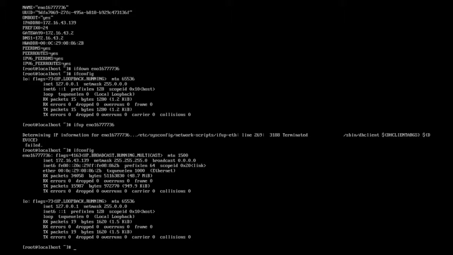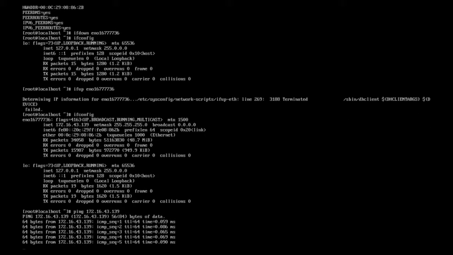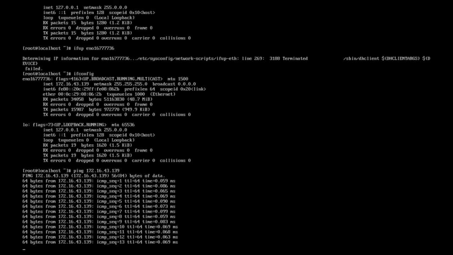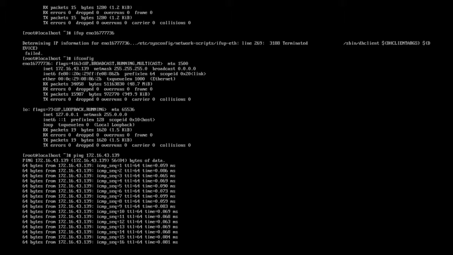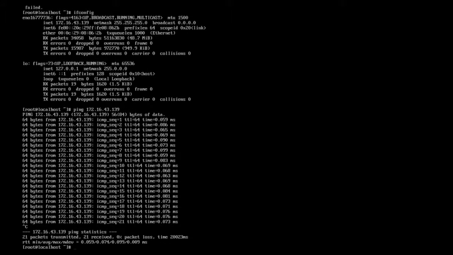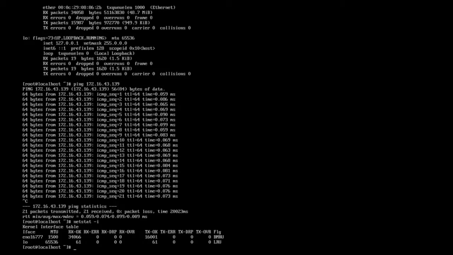And to test to make sure it's working, we'll use the ping command. And we'll ping our interface's IP address. And we can see we are getting a response from our IP address. We'll use Control-C to break. We can use our netstat command to view our interface statistics. And that completes the configuration methods for TCP/IP on the desktop client version.